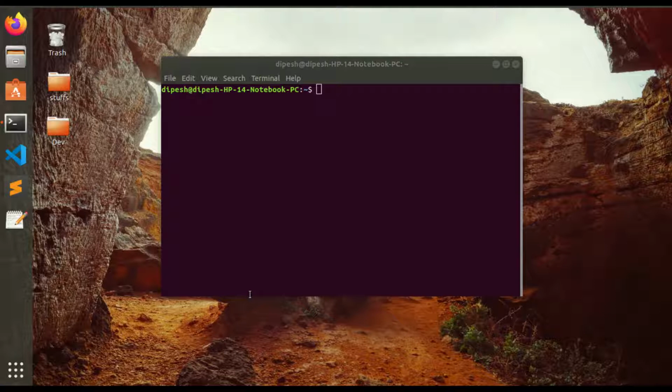I'll be creating one virtual environment here so that I can build the application inside it. In order to create the virtual environment and activate it, you should give the command virtualenv and the name of your environment. So let's move to the desktop first so that I can build the application there.